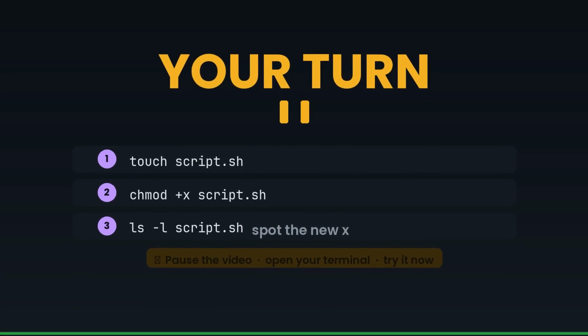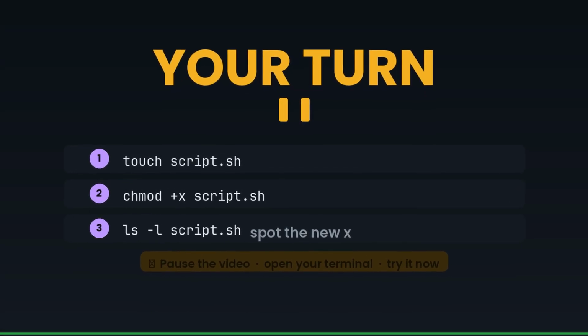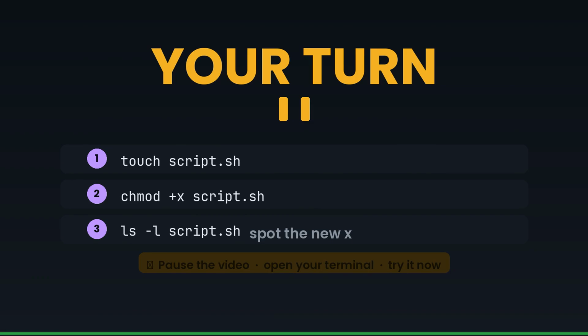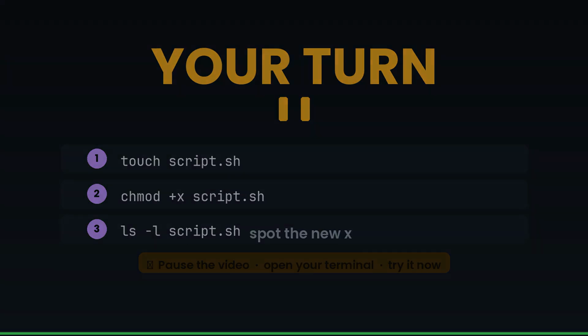Your turn. Create a small script with touch script.sh. Then run chmod +x script.sh. Now run ls -l and look at the permission string. You should see a new x appear in the first group. Pause the video and try it now.